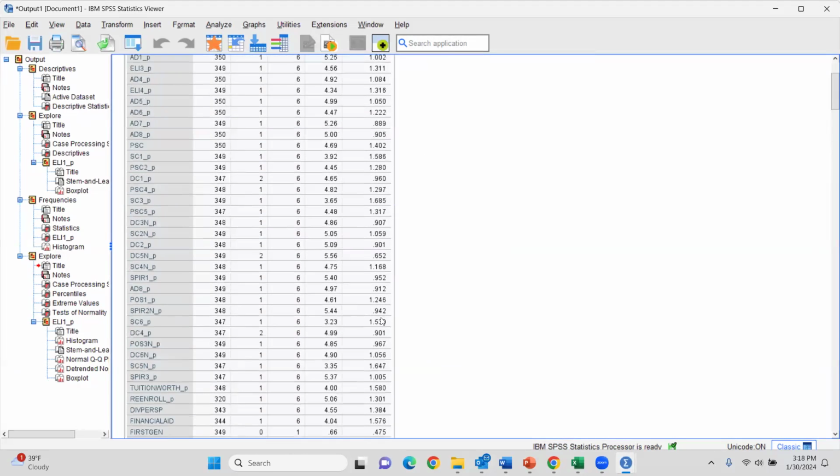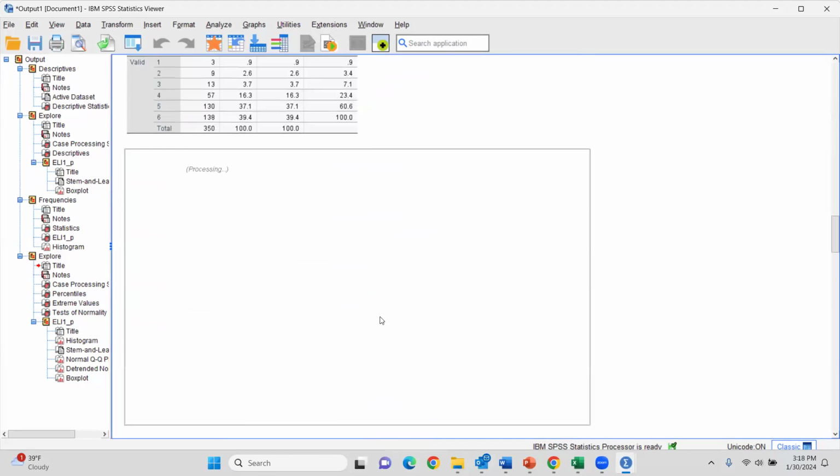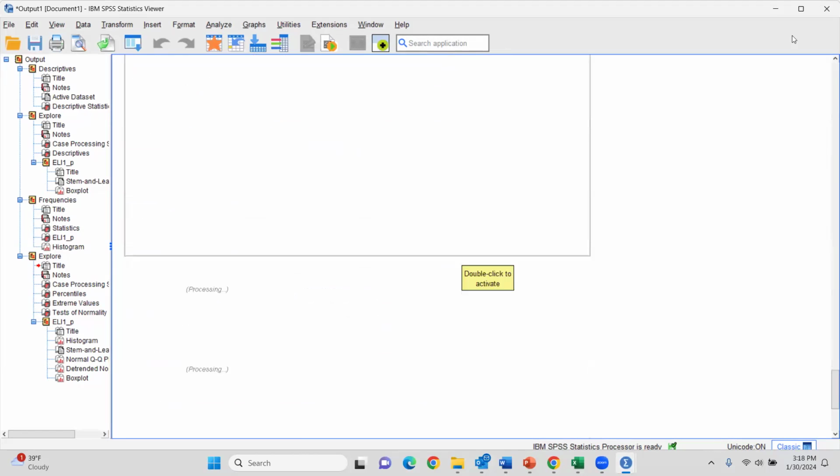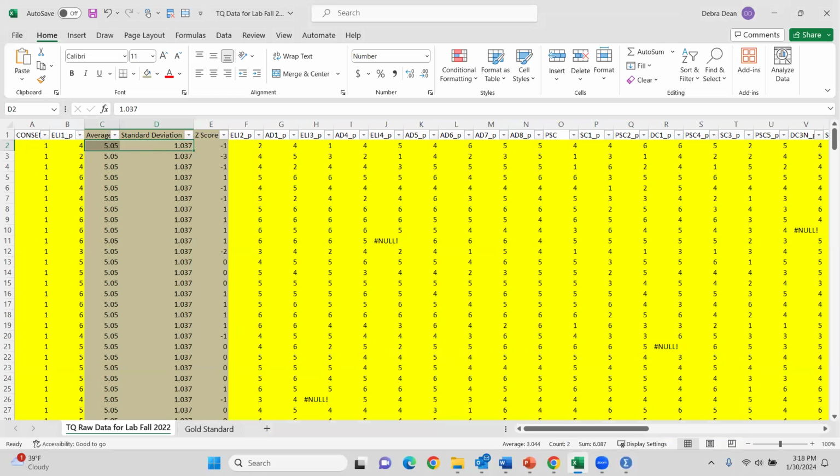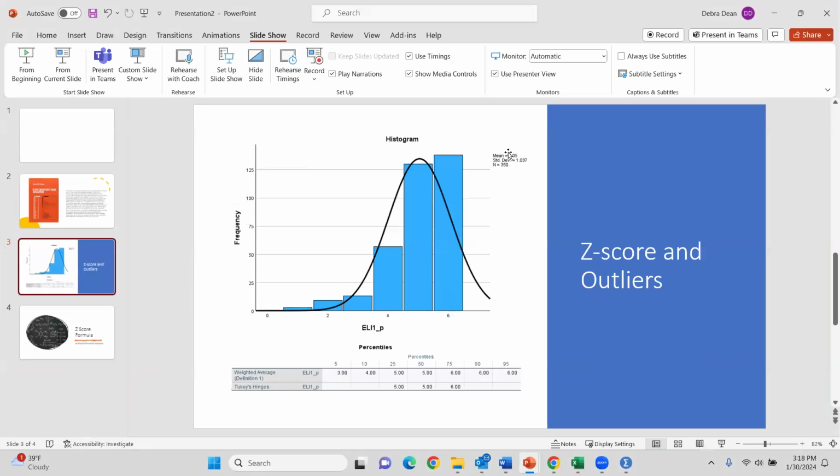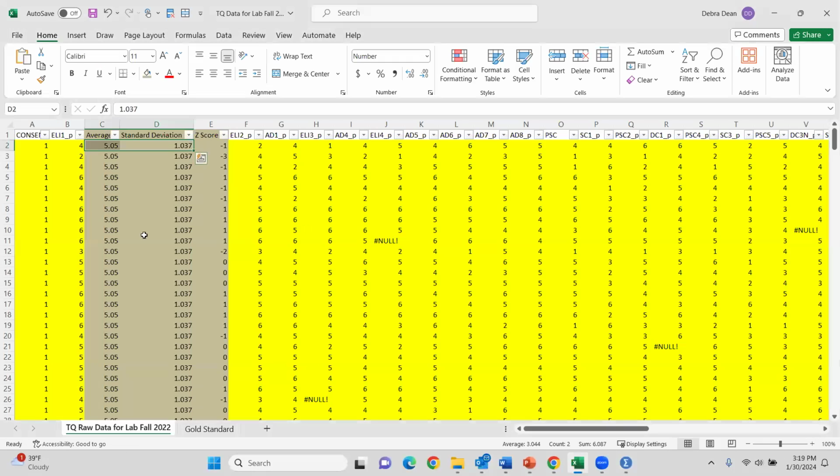Let's go back up to our histogram. Actually, I can show you here. I have it in the slide. Here we go. So we don't have to waste much more time on it. But here we have the mean is 5.05. The standard deviation is 1.037. So I've put that in here, 5.05, 1.037. And then we're just going to calculate it.